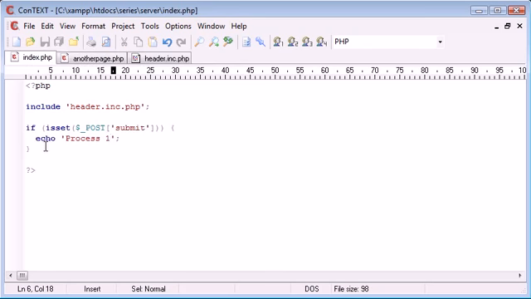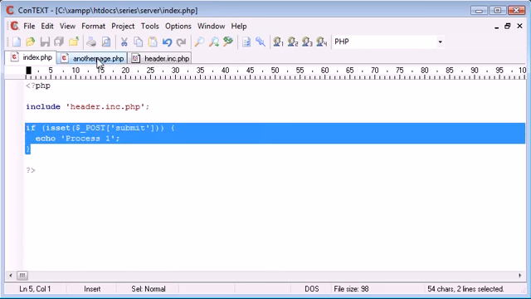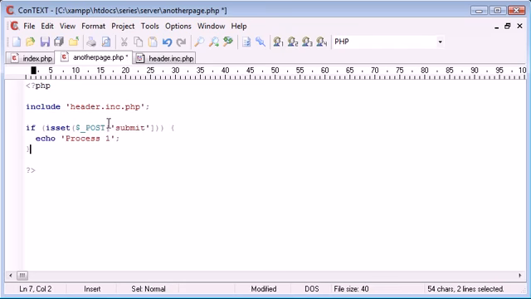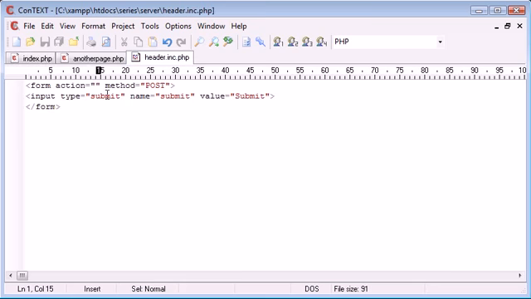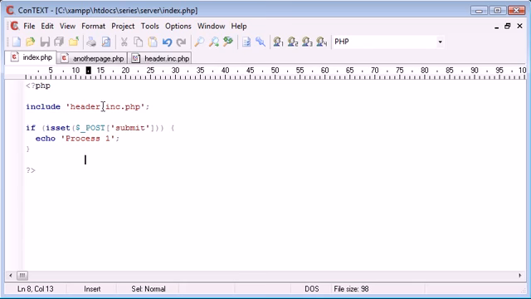Let's just copy and paste this over to the other page, but we can now call this process 2. So on index.php we're dealing with process 1, and on here we're dealing with process 2. However, we've got the same form. So what happens if we want to submit it, and this information, the button, come back to index.php, or on this one the button to come back to another page.php.